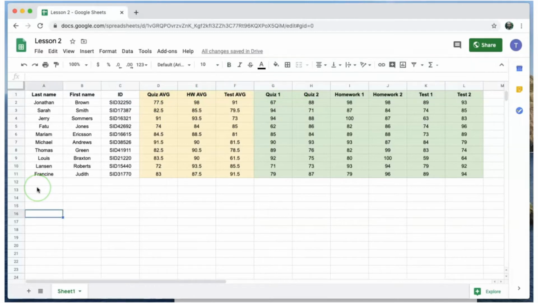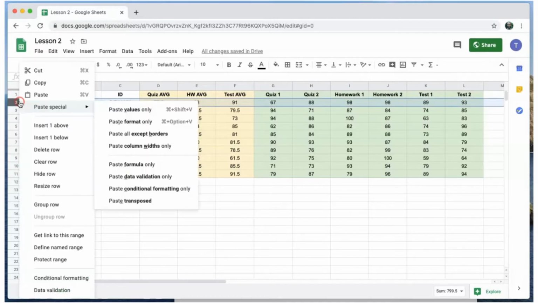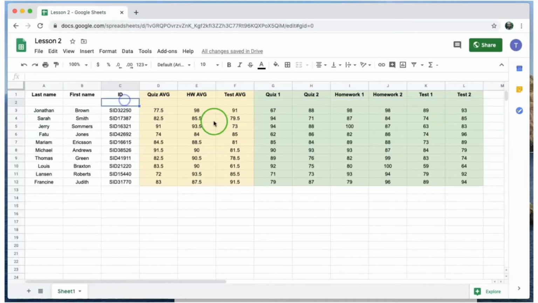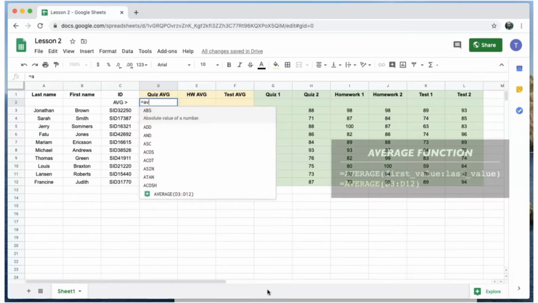The best way to add a row is to use your left button, click on the row you want to insert, and then use the right button, right click, menu comes up. You want to insert one above. Click here, and I'm going to say averages. In this case, we want to calculate the average for the values in each column. So this is equal average.